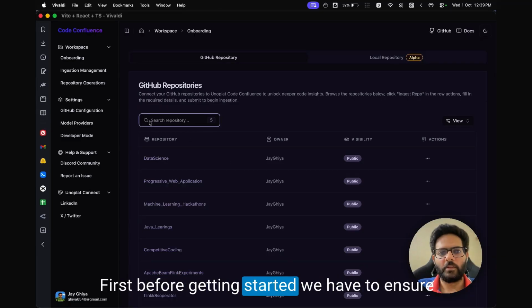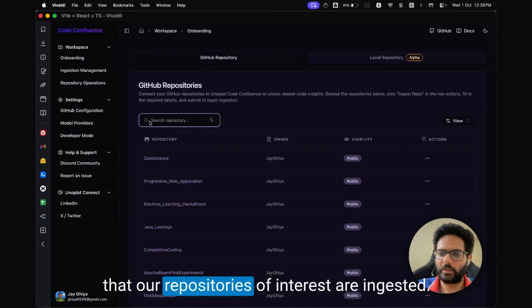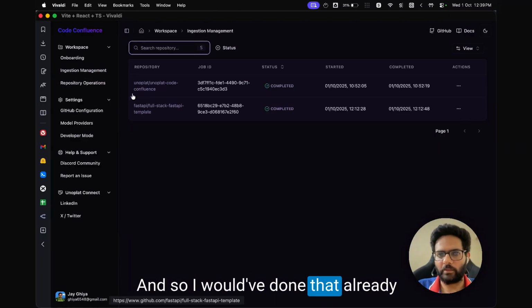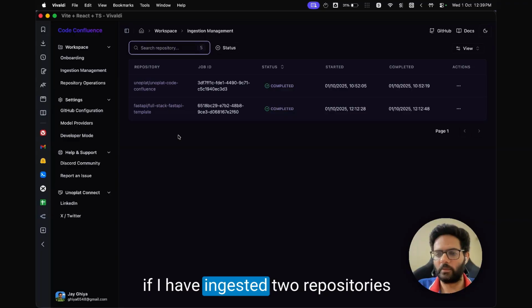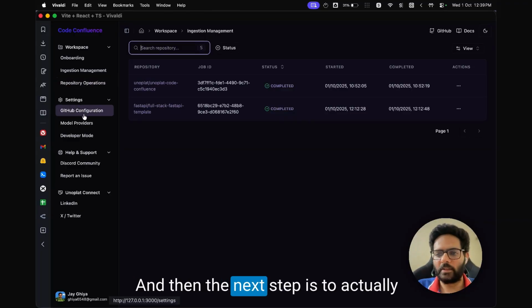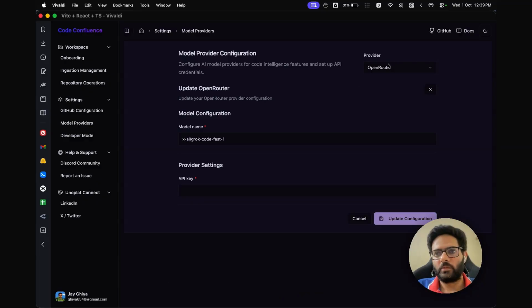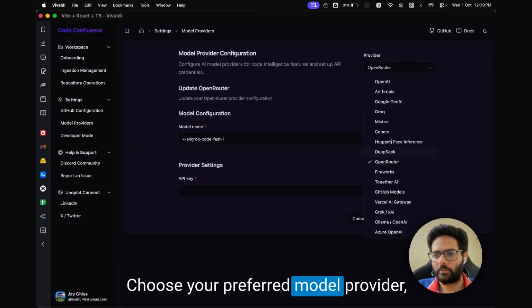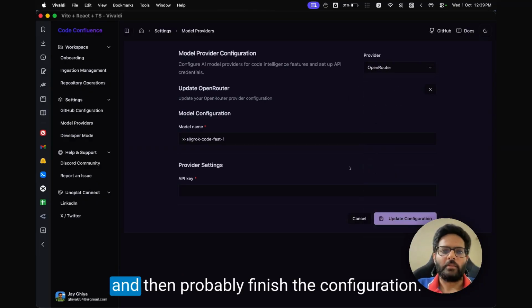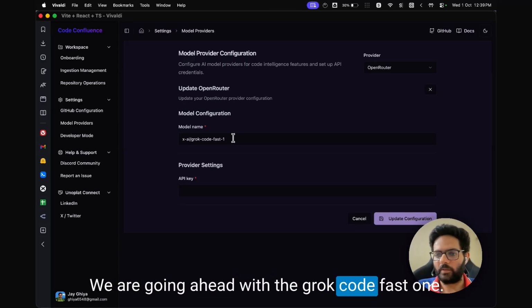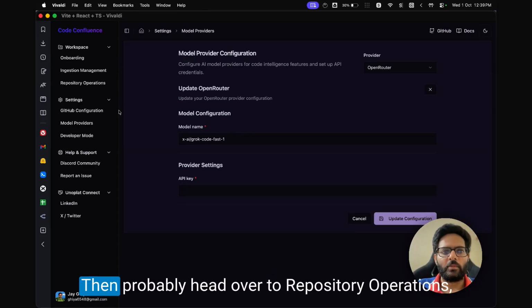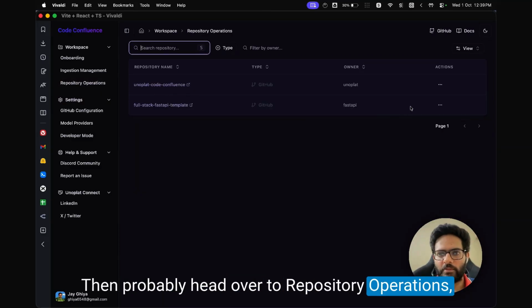First, before getting started, we have to ensure that our repositories of interest are ingested. I have done that already. Yes, I have ingested two repositories. The next step is to head over to model providers settings, choose your preferred model provider, and then finish the configuration. We are going ahead with the Droid Code Fast one. Then head over to repository operations.